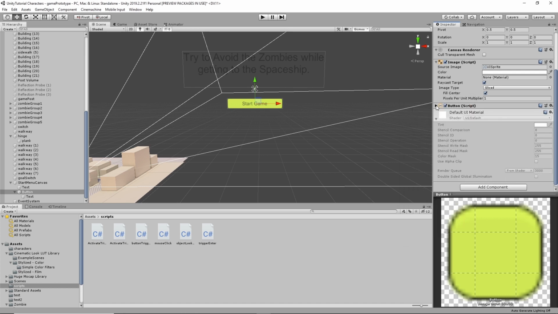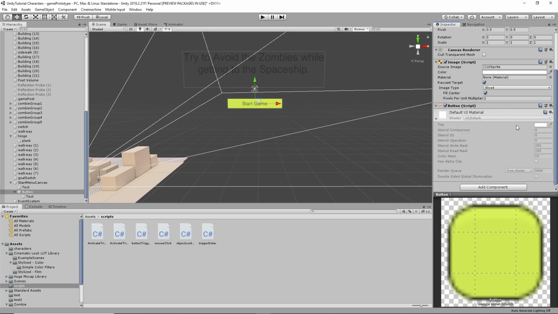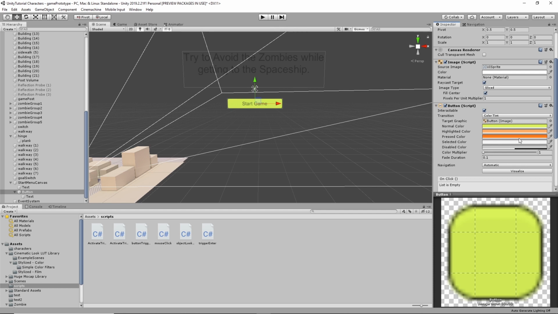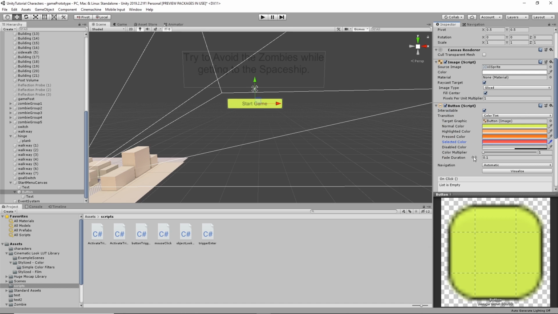Pressed color could be a darker orange. And won't be really a selected color because it's not going to be an on-screen menu that needs to know when it's been selected. So we'll leave that, but we'll make it red, whatever. Then there's a disable, but it won't be disabled because it's going to just be the start screen.